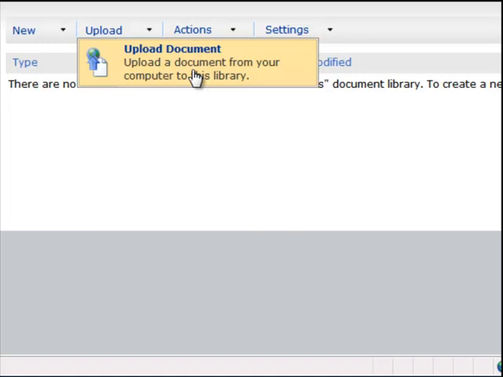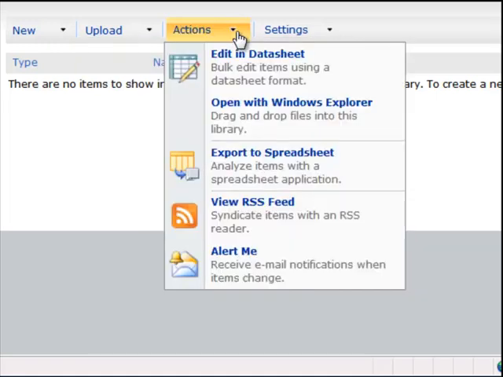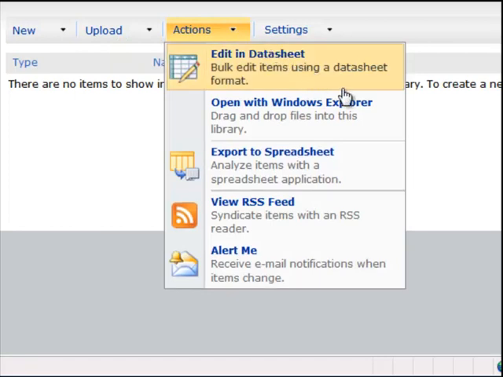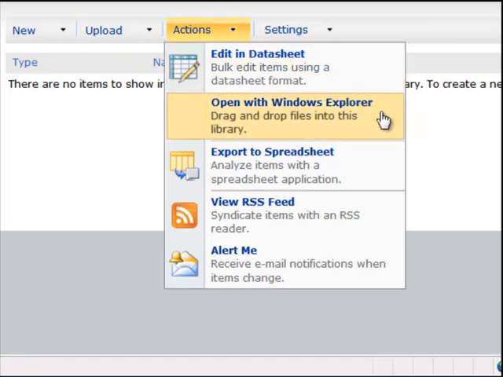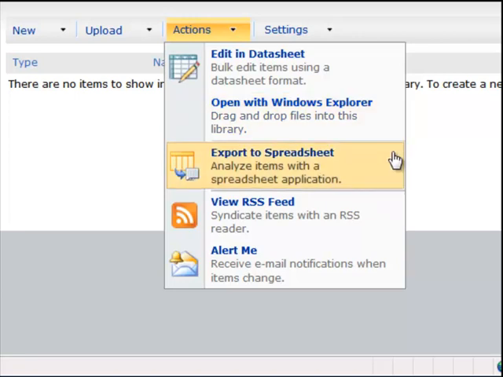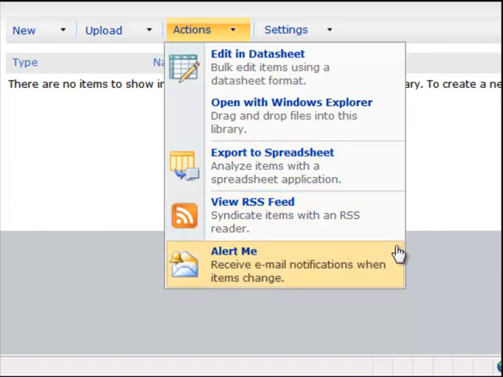multiple documents at once. The Actions menu allows you to change how you interact with the document library, including changing it to a drag and drop environment if you have Microsoft Office 2007 or newer installed. You can also export items to a spreadsheet application, share updates via an RSS feed, and have Merlin alert you when new items are added or things change. We will look at setting up alerts in a moment.